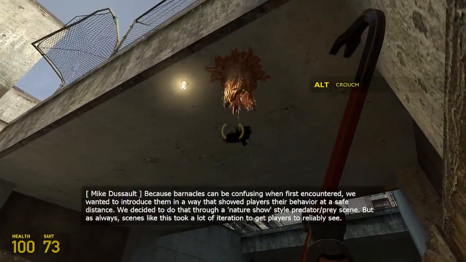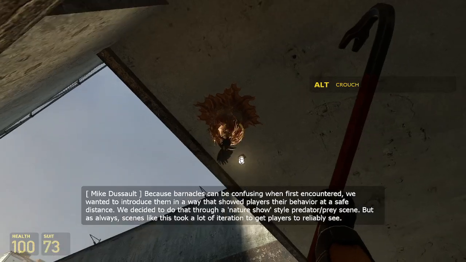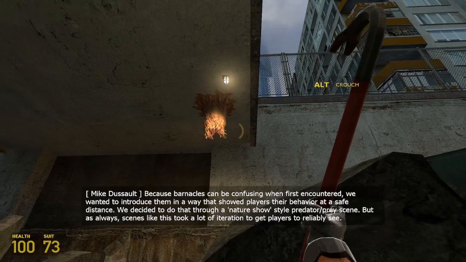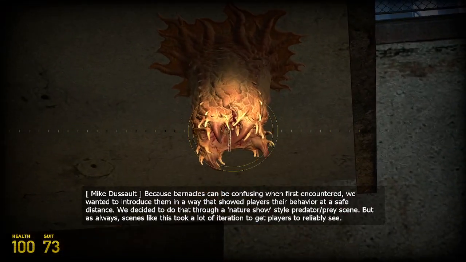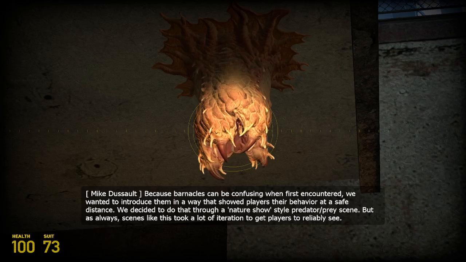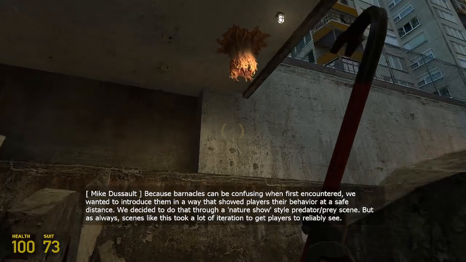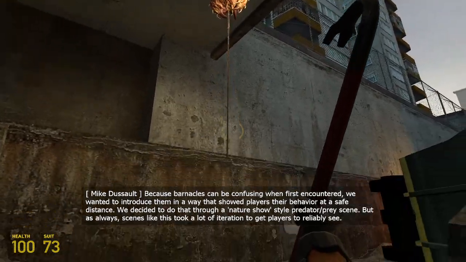Barnacle Introduction. Because barnacles can be confusing when first encountered, we wanted to introduce them in a way that showed players their behavior at a safe distance. We decided to do that through a nature show-style predator-prey scene. But, as always, scenes like this took a lot of iteration to get players to reliably see.